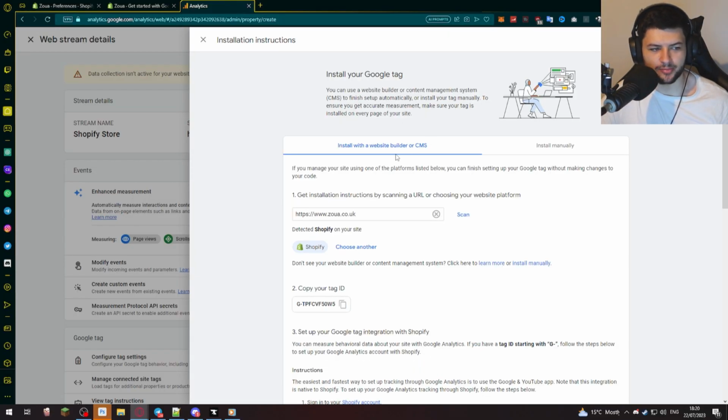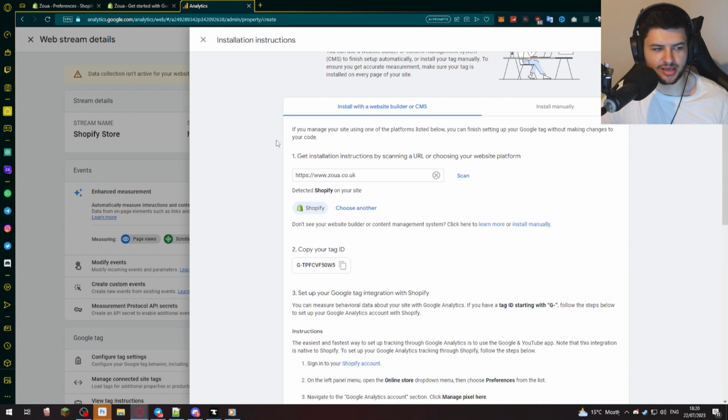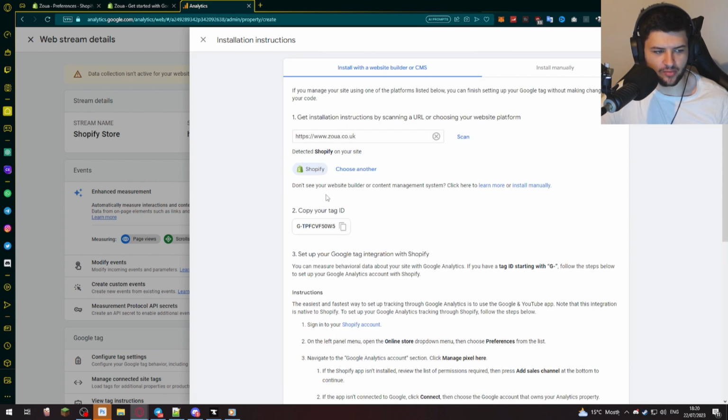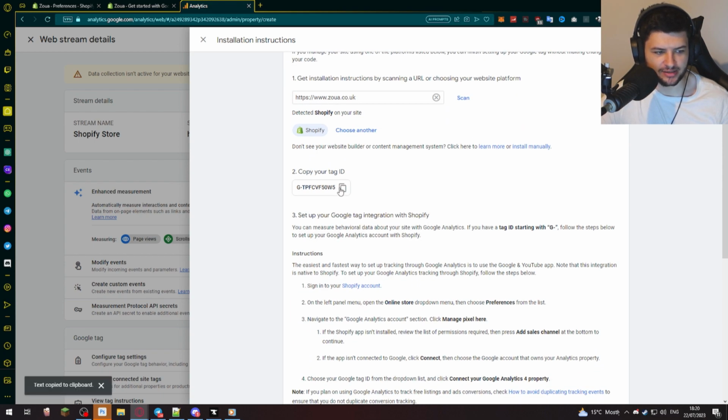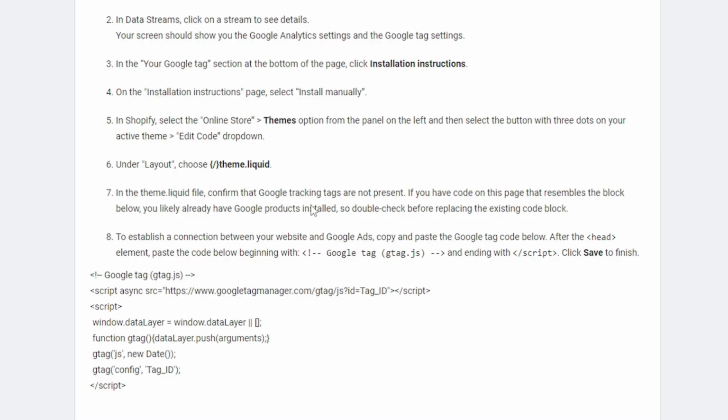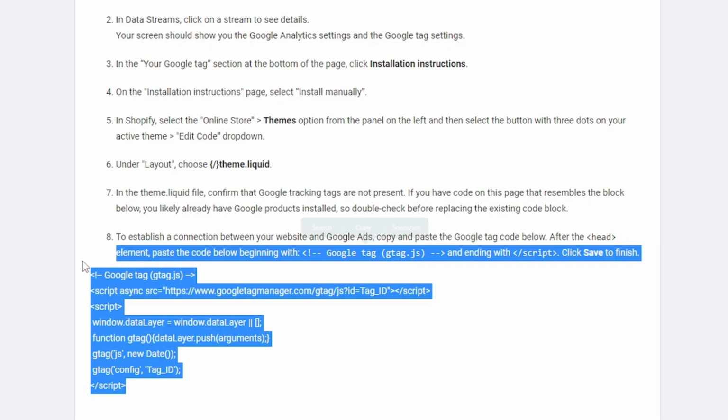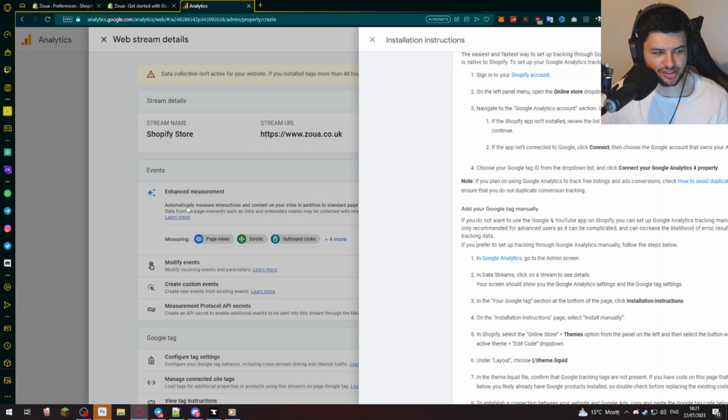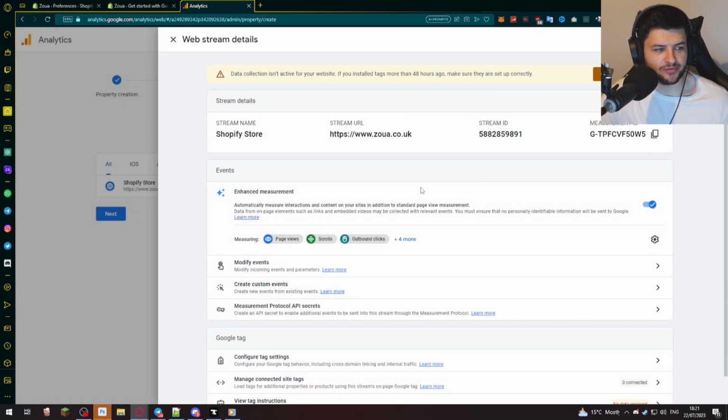Okay, and then this will pop up. It says install with a website builder or CMS. It's detected Shopify from my web address, and we can copy our tag ID over here, and you can obviously edit it manually into the theme like we did before, but I told you to remove this because it's a much easier method to do it through the app. So now we've created this.